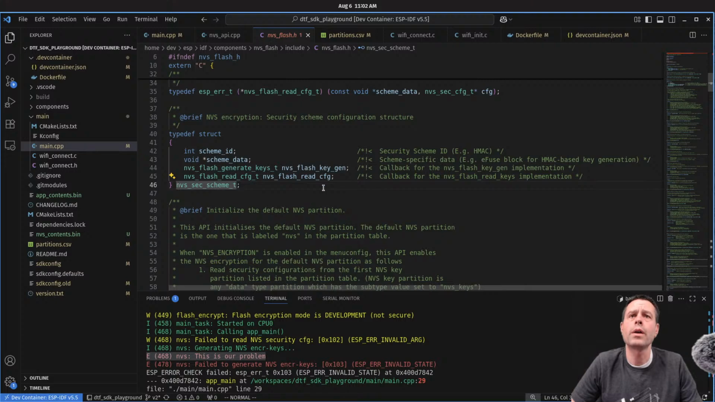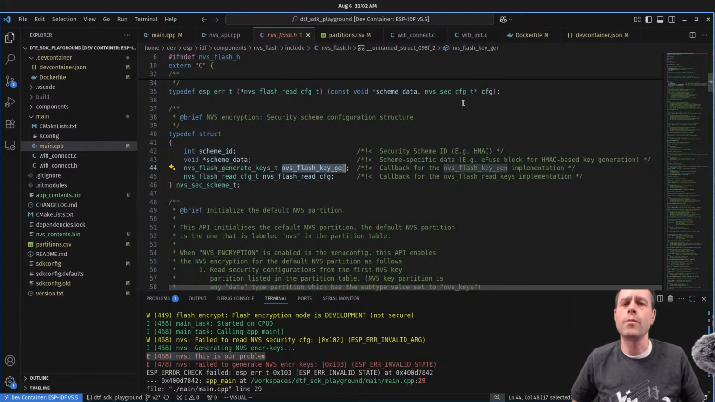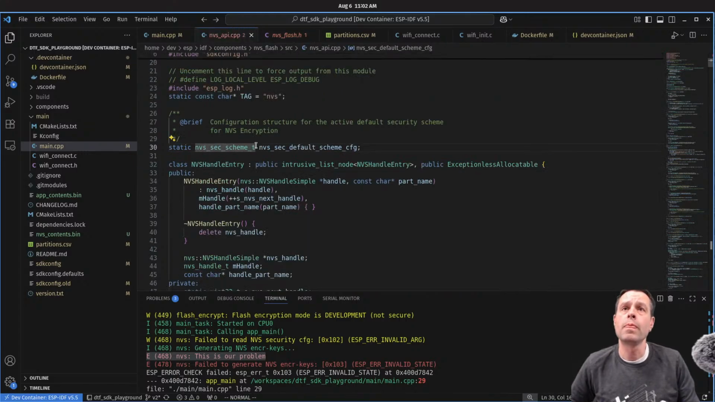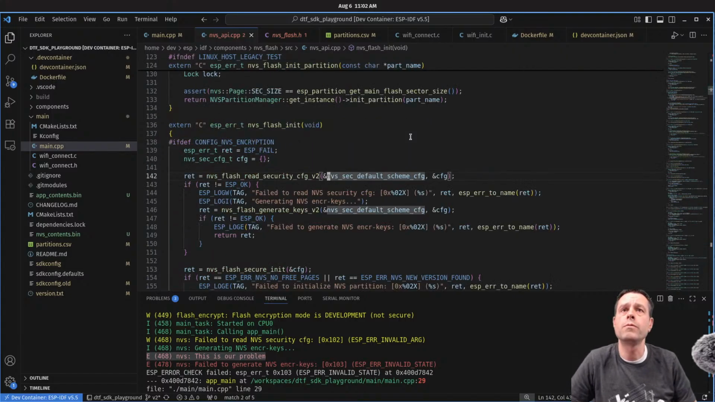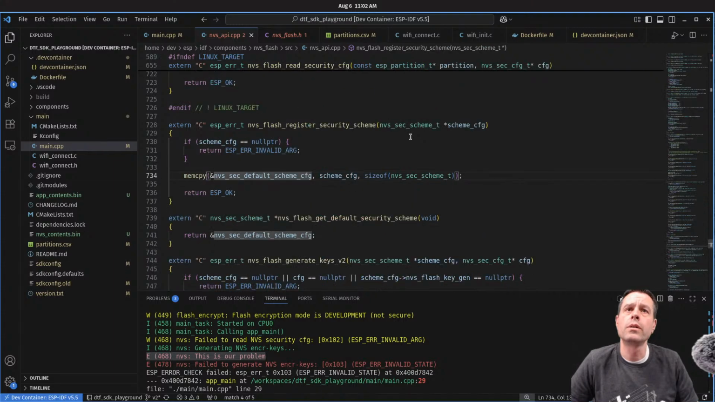I mean, I'm not sure how that would ever get set. I have not done this in the latest version of IDF. Maybe there's a new hoop you have to jump through. But I mean, clearly, this is where we're setting up the default schema config. Let's just do a search in this file for default. We pass it in there. Register security scheme.